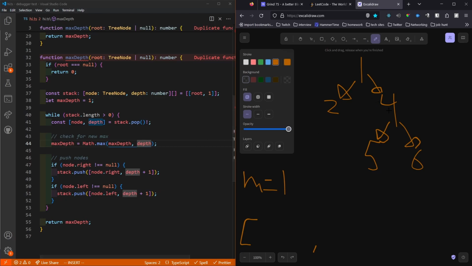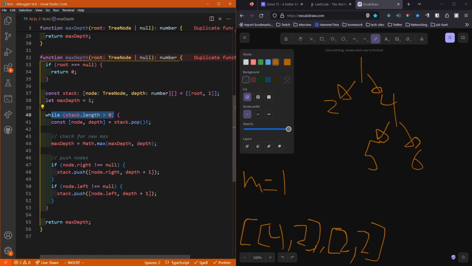So first we go to the right, push on 4, and our depth was 1, so we push on 2. And then we push on 2 with a depth of 2 as well. Then going back over, our stack isn't empty, sorry.